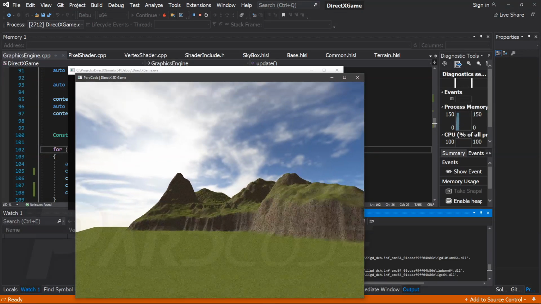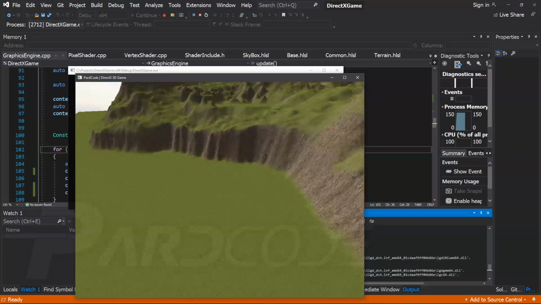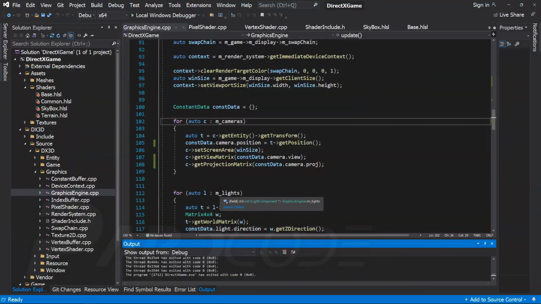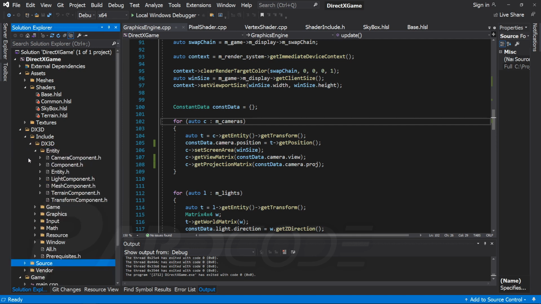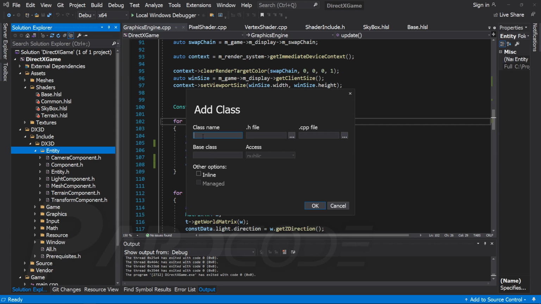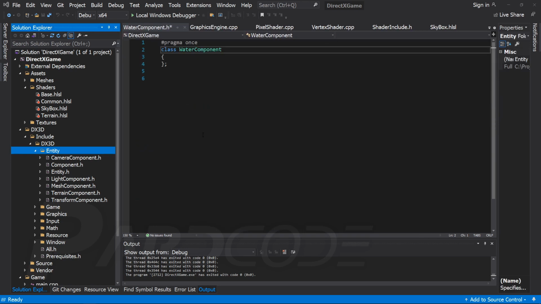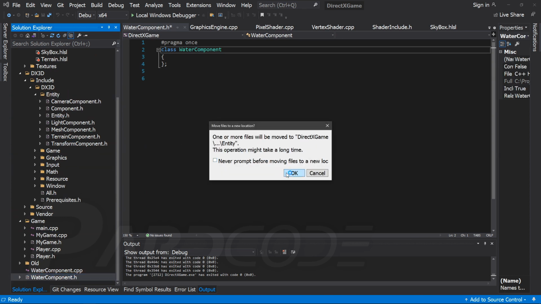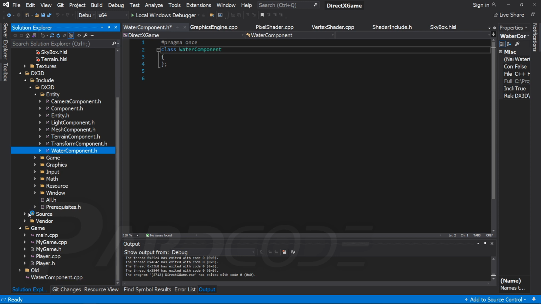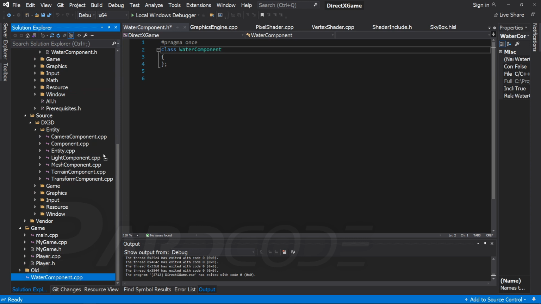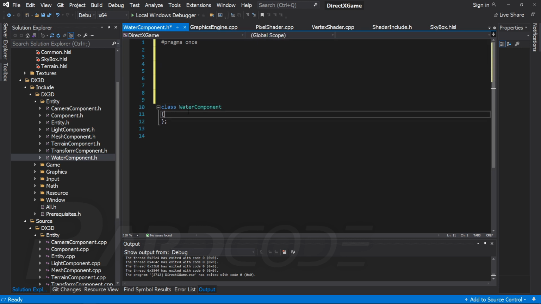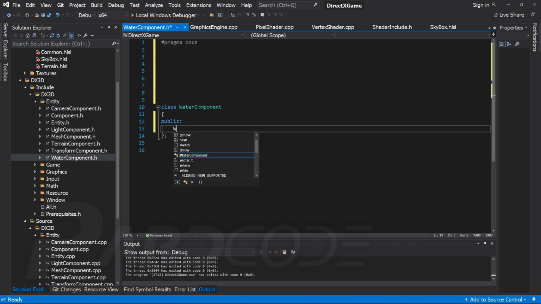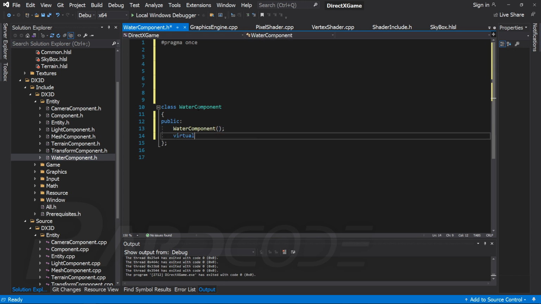So far so good, finally we have prepared all the necessary things to start the implementation of our 3D ocean. So let's go to the entity folder and start to create the WaterComponent class. Let's add a constructor and virtual destructor as usual.